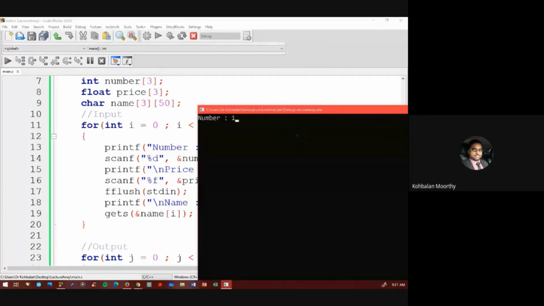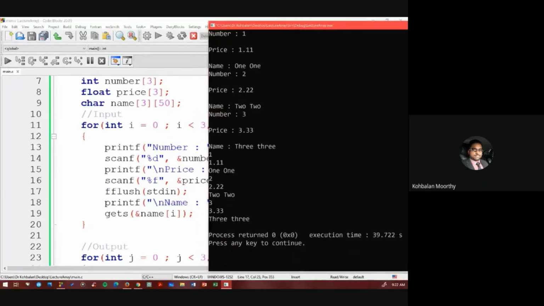Here. So number 1, price 1.11, name 1, this example with a space. Number 2, price 2.22, name 2. If you use the standard scanf, only one side, after the space, it will consider as a second input. Okay, number 3, 2.33, and okay, so as you can see, now it accepts the space.